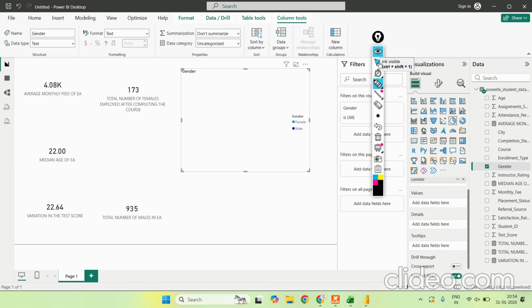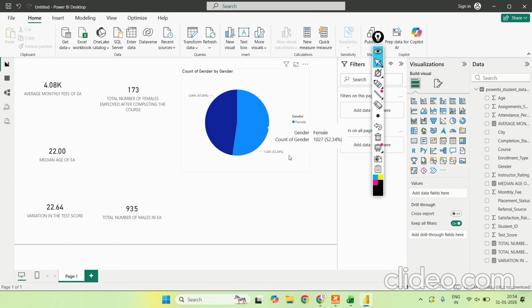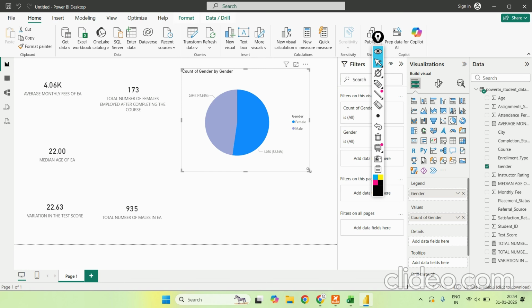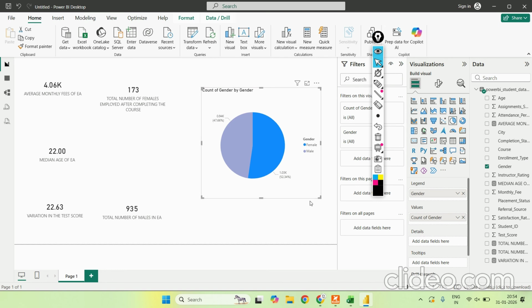In these values I have to give what? I have to give gender. So I will just drag this gender into the values and look how many males were present in Ecovision Academy and how many females. You can see it from this data now. 52% were females and 47% of Ecovision Academy students were males. Clear?